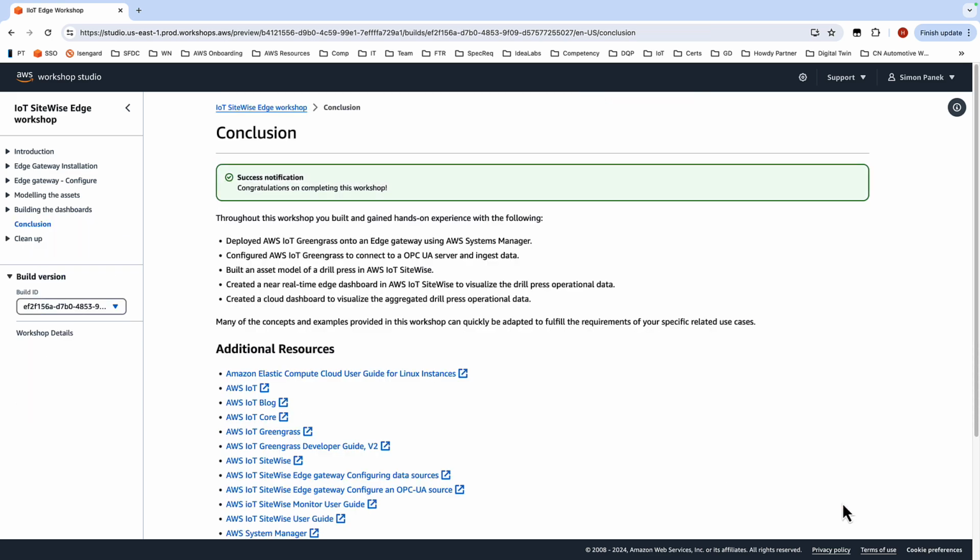This brings us to the end of the workshop. Throughout this workshop, we deployed AWS IoT Greengrass onto the Edge Gateway using AWS Systems Manager. We configured AWS IoT Greengrass to connect to the OPC UA server and ingest data. We built an asset model of a drill press in AWS IoT SiteWise, and we created a near real-time edge dashboard in AWS IoT SiteWise to visualize the drill press operational data. We also created a cloud dashboard to visualize the aggregated drill press operational data.